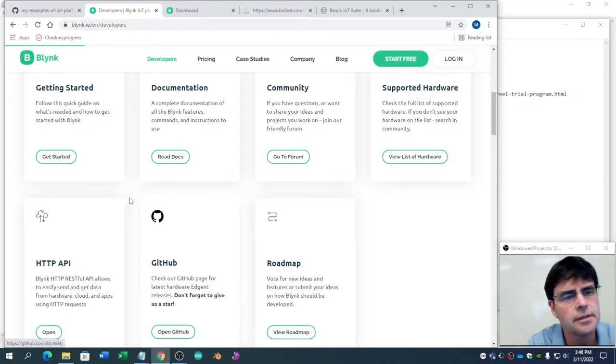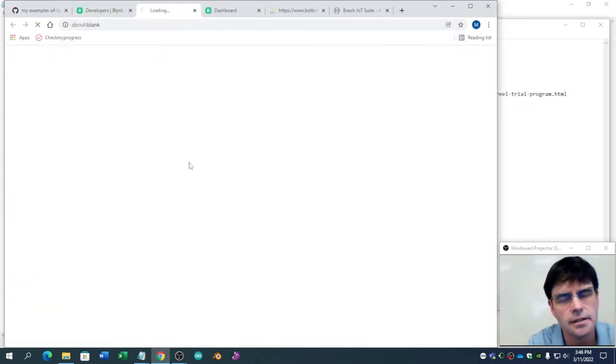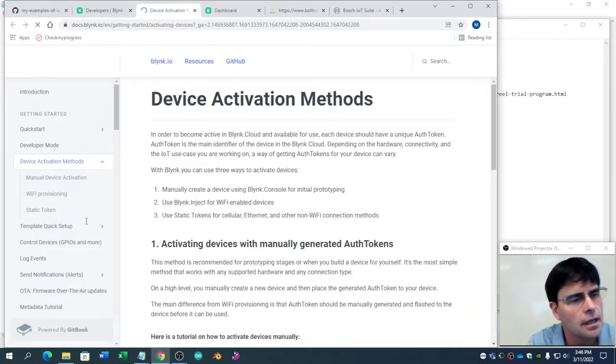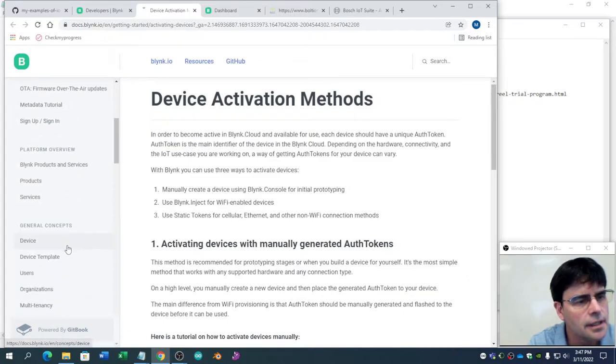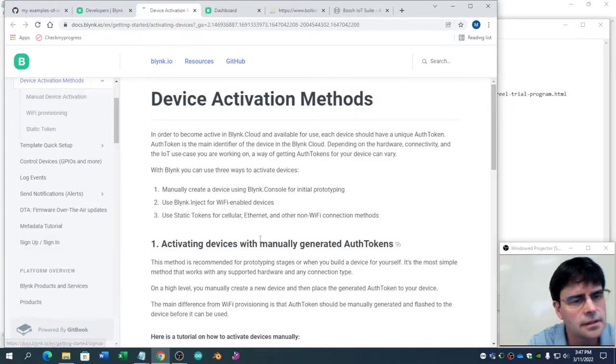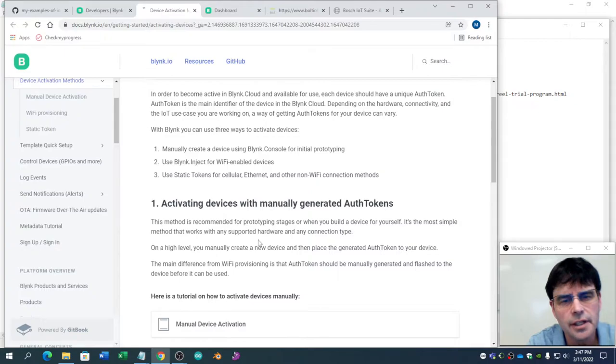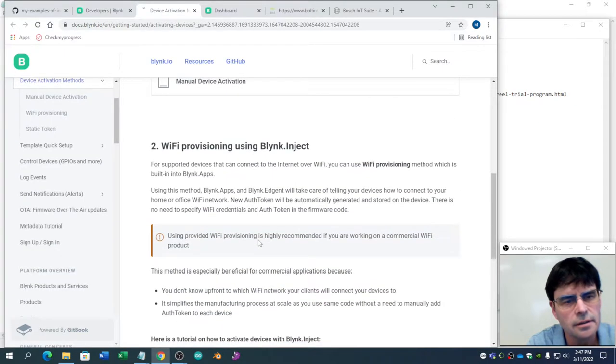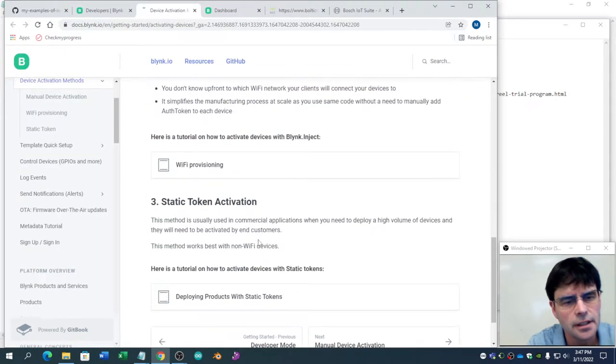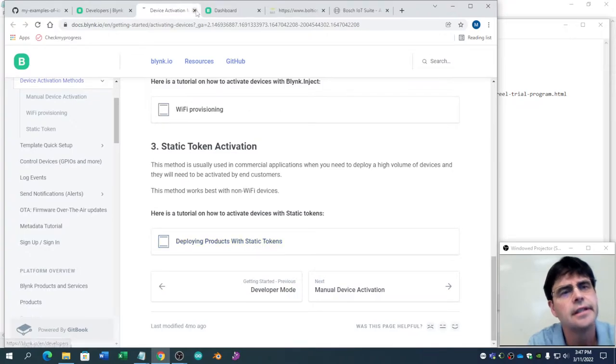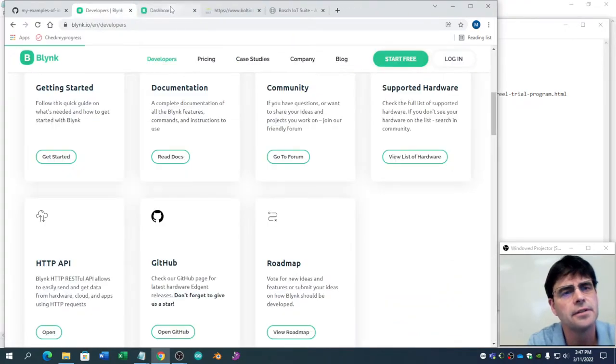What's this? Documentation. Getting started. Let's check out getting started. Let's see what we got here. Manually create a device using the Blynk console. Provisioning. Static tokens. Yeah, a little bit confused here, so let's move on.